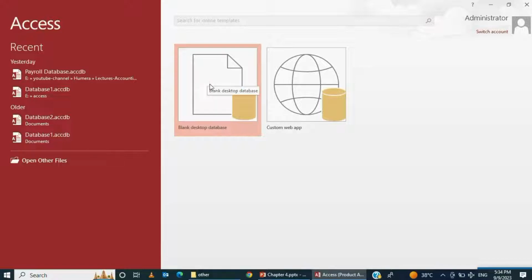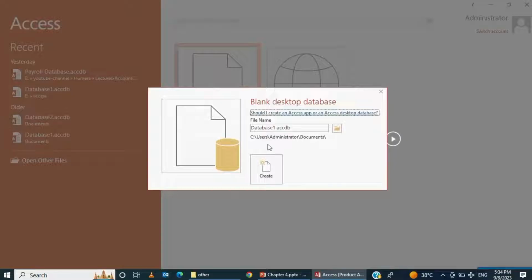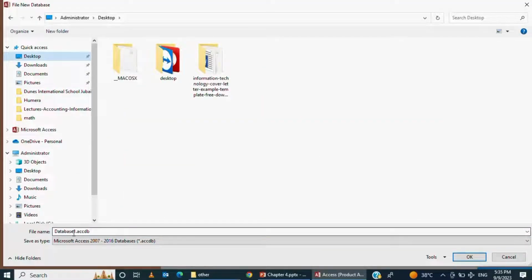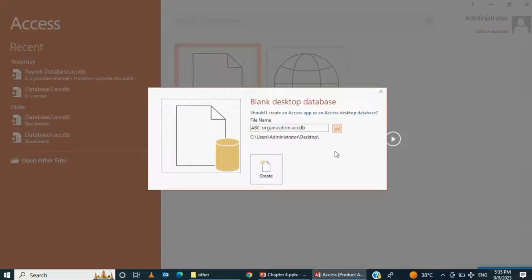So I'm going to take blank desktop database. When I click on it, it asks me where I want to save it. So I'm going to select a location, the desktop. Let's give this database a name, any name you want. I'm just writing here employee database, or you can give it the name of an organization, ABC organization, and then save it. After this, click on create so that the database is created for you.